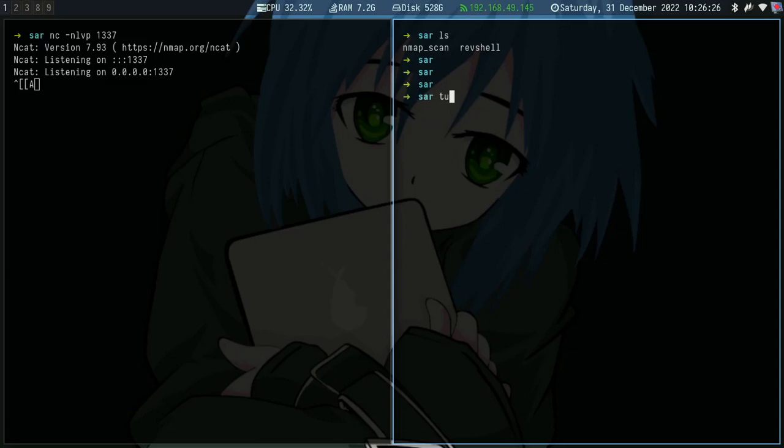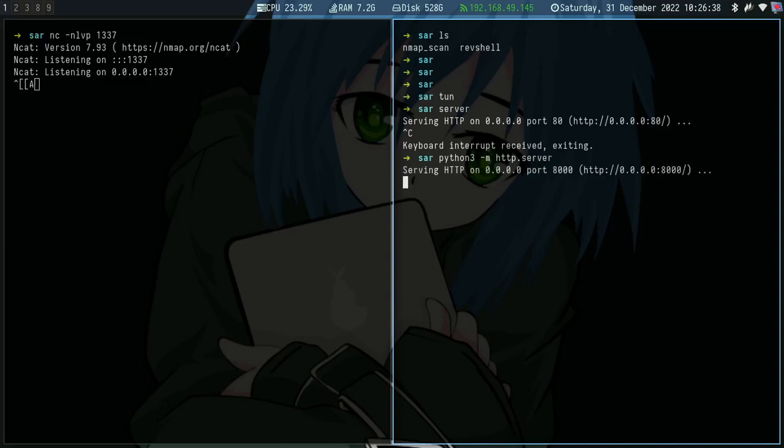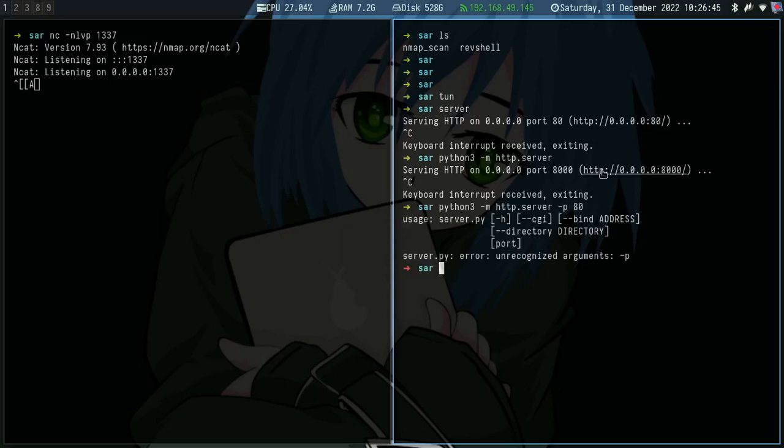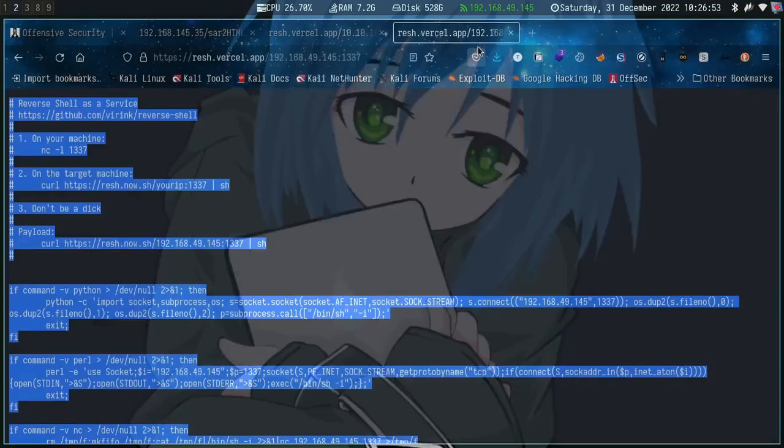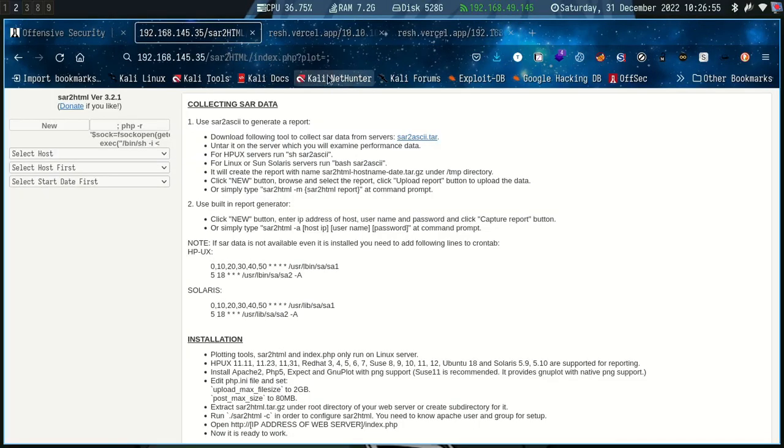So we need the tun0, and then we can start the server. How you start the server is something like python3 -m http.server, and then you can say maybe on port 8000 or port 80. So basically I want this to be on port 80. Aha, that's weird. Yeah, something like that. So now we can get that using this.